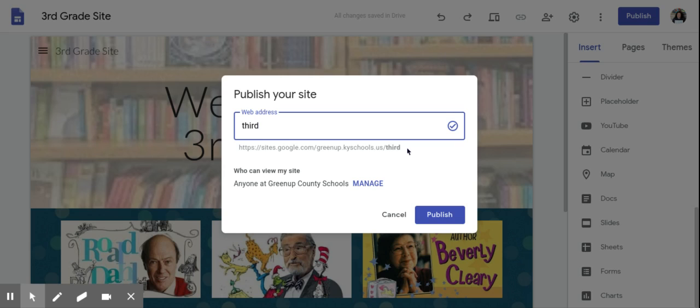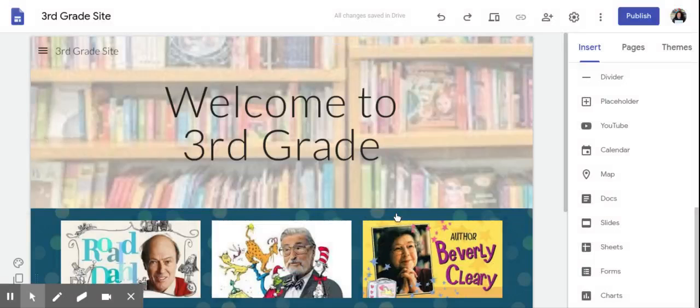Also, something you want to think about, since if there's 4 third grade teams across the district, you might not want to put just third grade. You might want to put MES third or AES third or whatever, so that they're easy. It's not like conflicting and everybody's trying to use the same web address. It won't let you if somebody's already done it, but it's just something to think about so that it could be easily accessed. All right. I think that's giving you all the features that Google Site has.